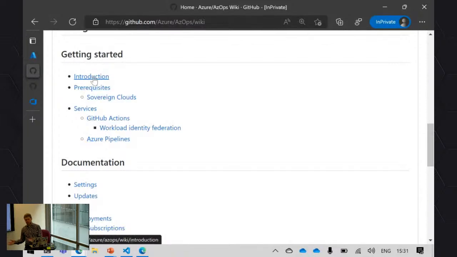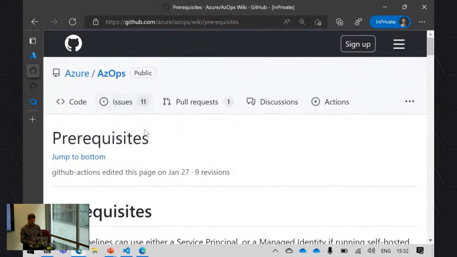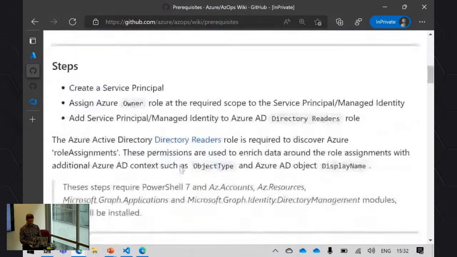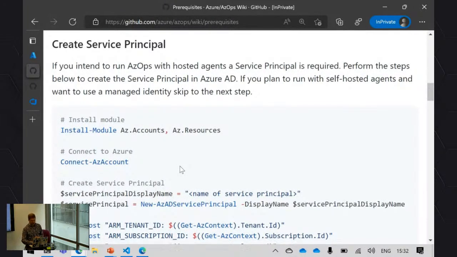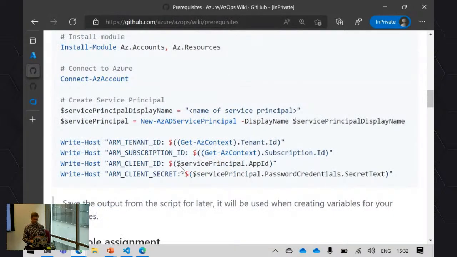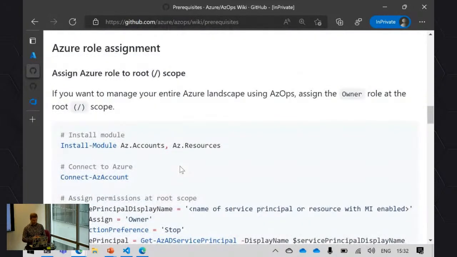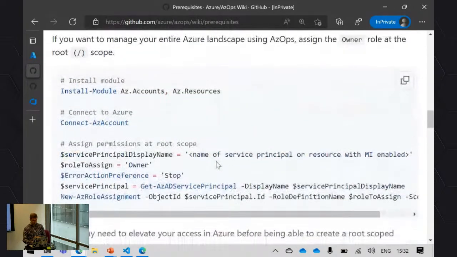In the introduction, we have some text about how ACOps works and what the tenets of ACOps are and what it's for. Great information, please read it. Then we have the prerequisites that we need to get started. I have already prepared this because I don't want to handle secrets during my presentation. But what you need to do is to go in and create a service principal. You have the code here. It's basically just copy pasting it. Then we are going to add a role assignment.